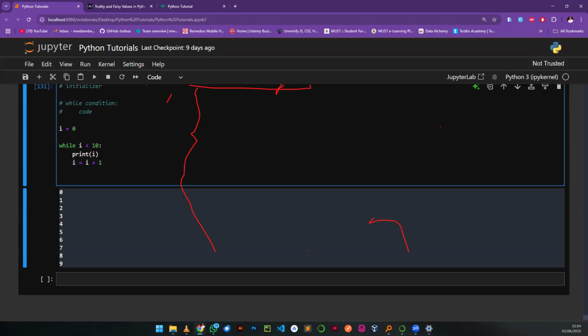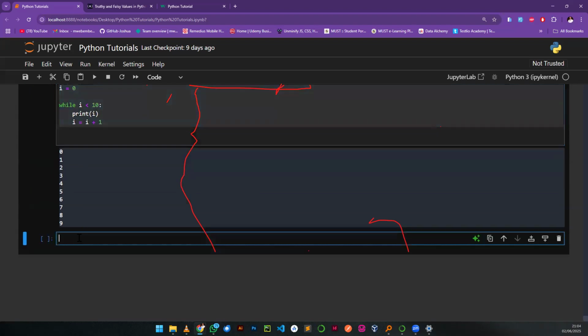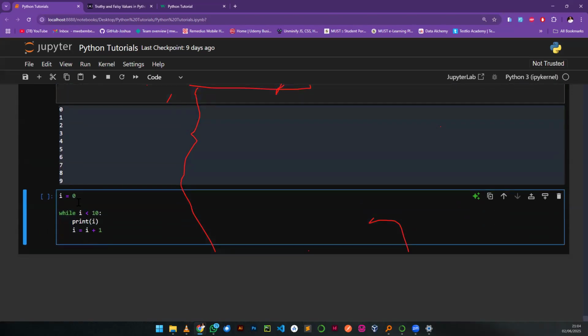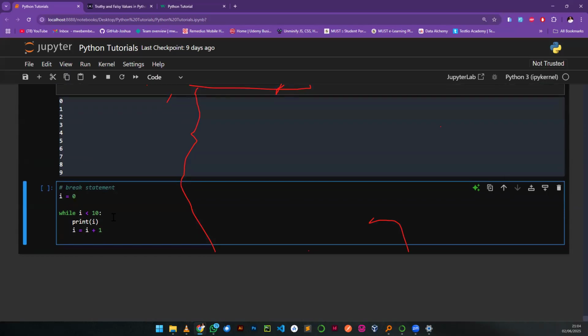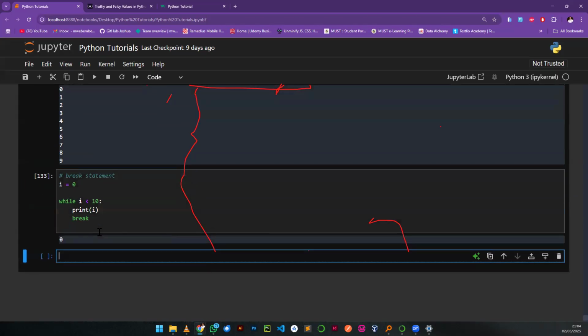Okay, so now let's see something here. Let me just copy this down here so that we can have this code up for reference. Let me try to show you what they call a break statement. So a break statement literally says that if I remove this, I can just say break. So if I break that, I'm trying to break the loop.